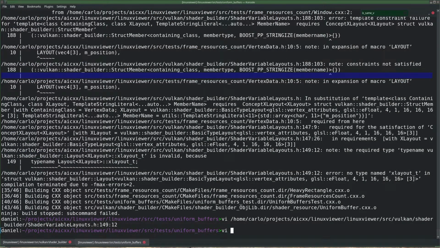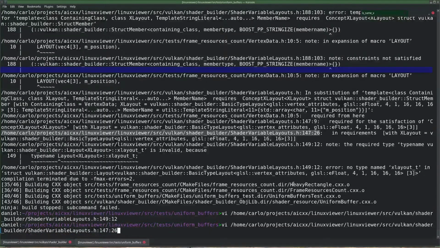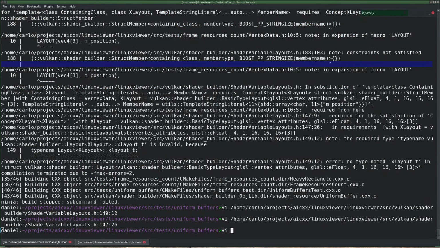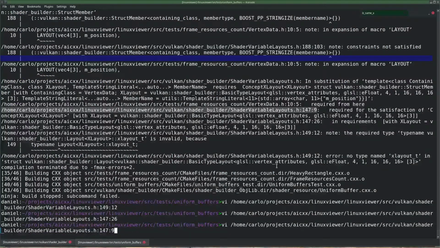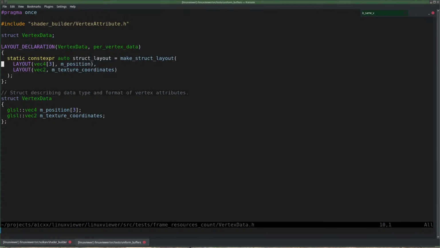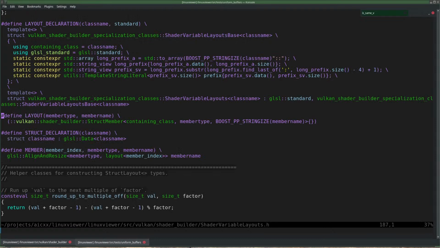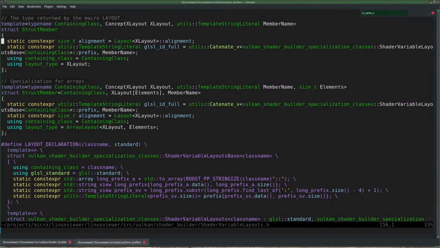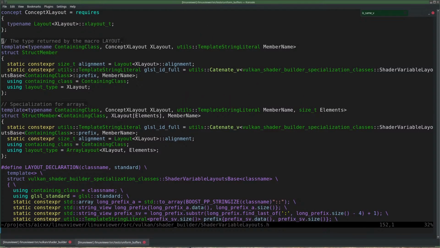Yep, that failed. So 149 and then one before that in requirements. That's still the same thing. Required for the satisfaction of. That's again the same thing. Required from here. Okay, there's our 3. So layout with member type as a C array, pass to struct member. Yeah, okay, well, finally we get it.